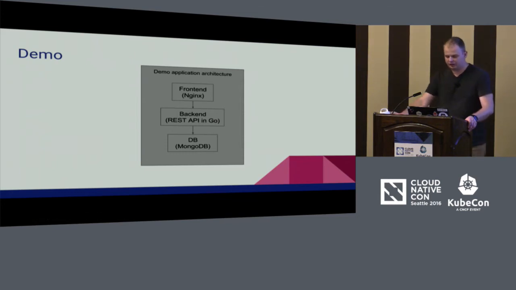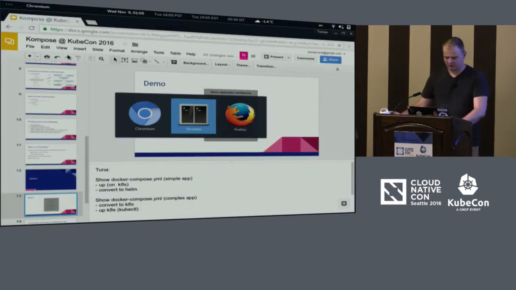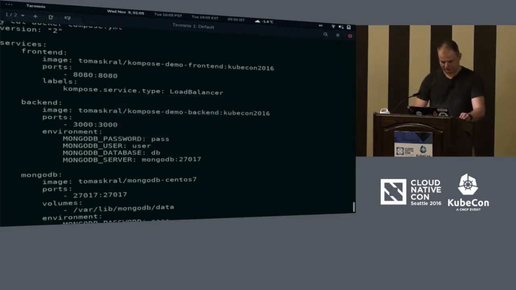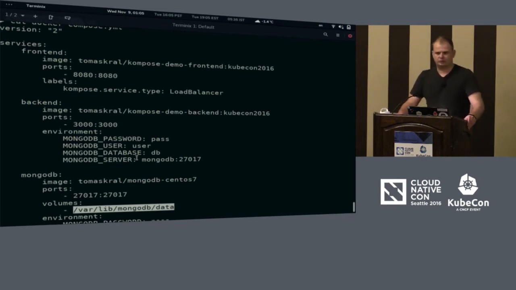The second container is just a simple Go application with a REST API, and it connects to the database, to MongoDB. That is the third container. I have set this up with everything, even a persistent volume for persistent storage of MongoDB. And I have created a Kubernetes cluster on GCE, in Google Cloud.